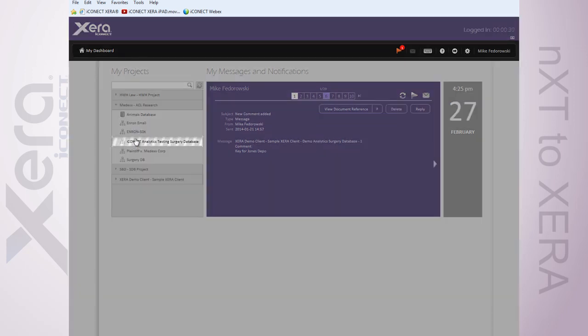Now, in the nXT world, once I've logged into a system, I would come in and I could see my case portal.